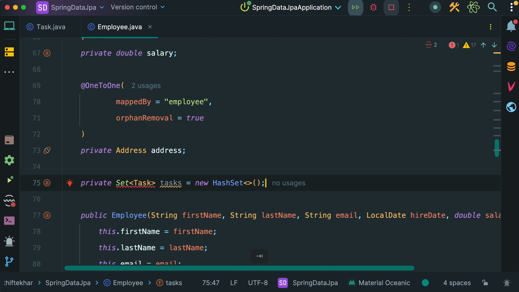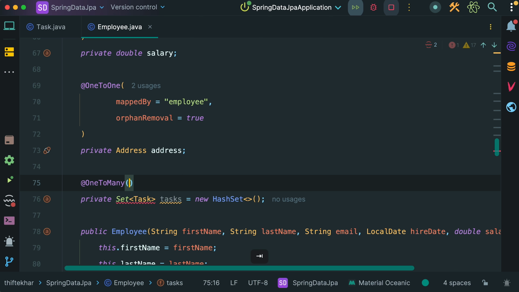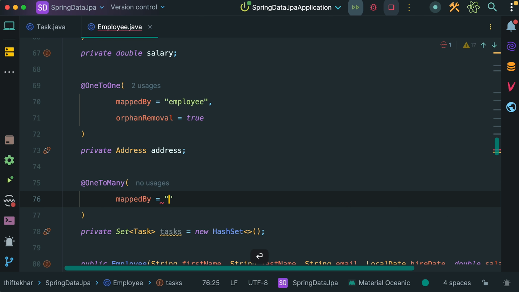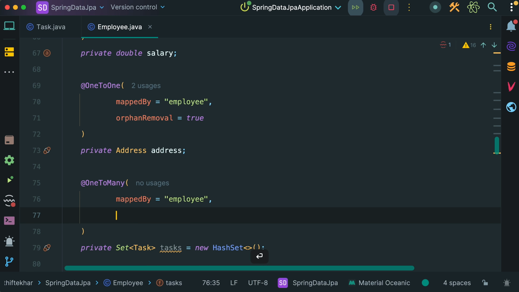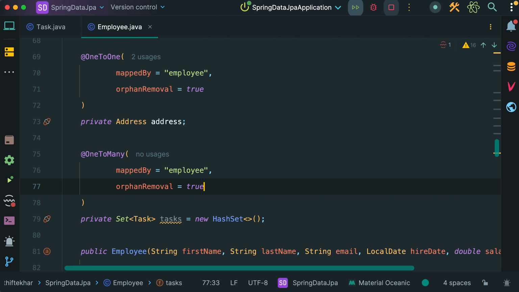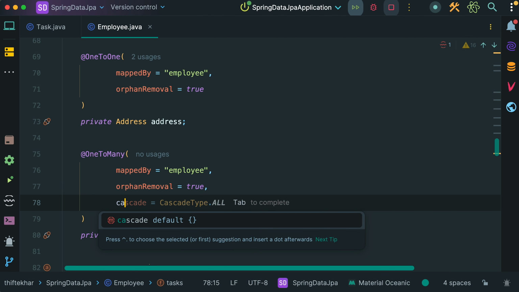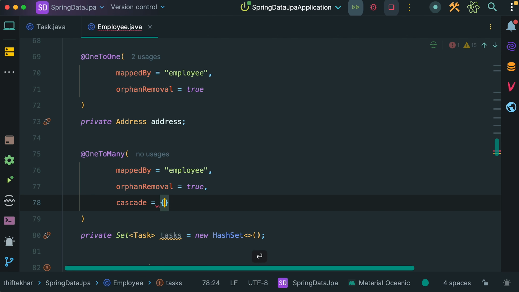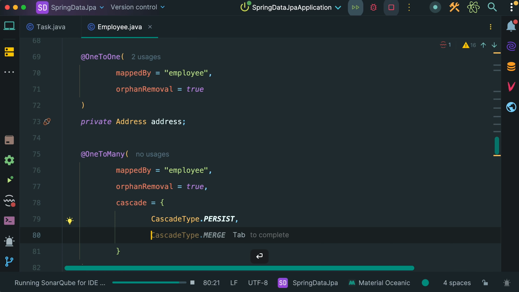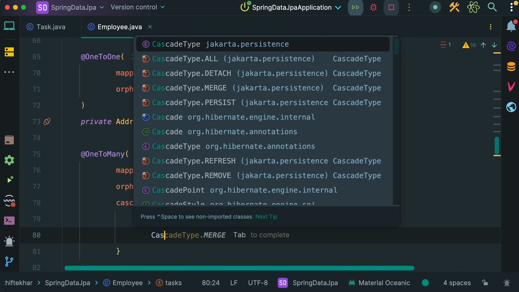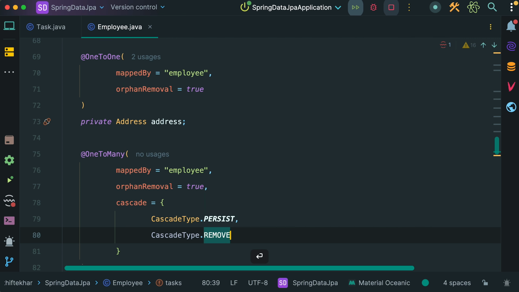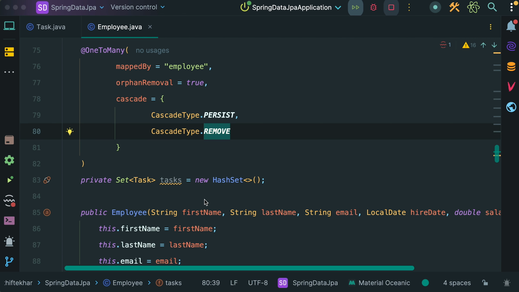Since one employee can have multiple tasks, we are using a set. Annotate it with @OneToMany and set the mappedBy attribute to employee to link it with the corresponding field in the task class. To ensure that when an employee is deleted, all the associated tasks are removed, we will set orphanRemoval to true. Instead of using CascadeType.ALL, let's be precise. We'll add CascadeType.PERSIST to ensure tasks are saved when the employee is saved, and CascadeType.REMOVE to remove tasks when the employee is deleted.